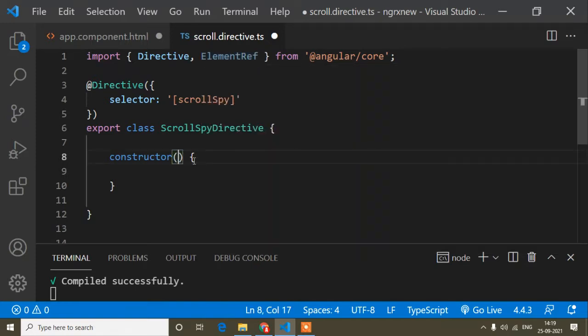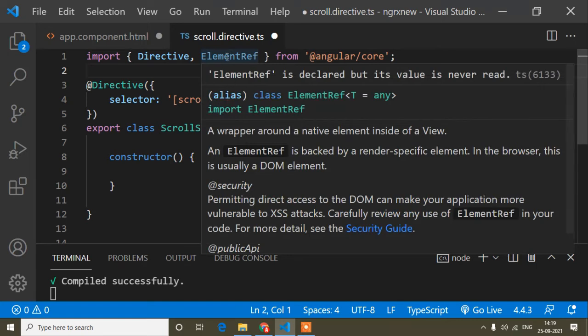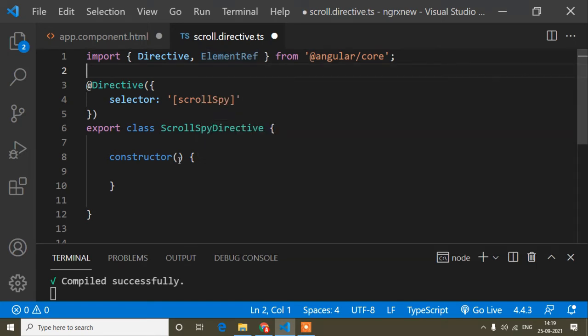Now we cannot use this element directly, because this is an object, so here I have to create an instance.